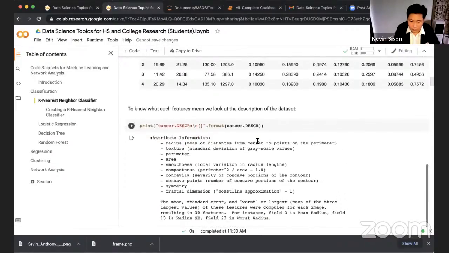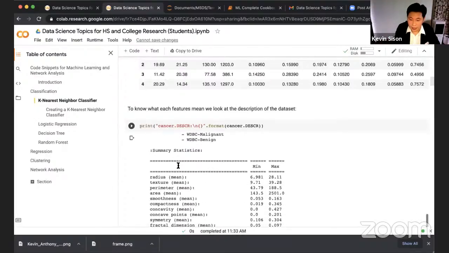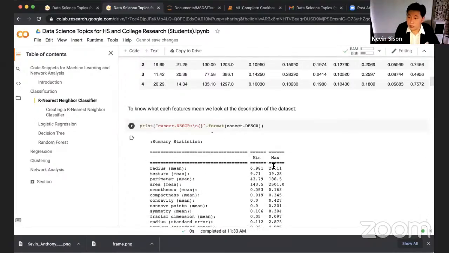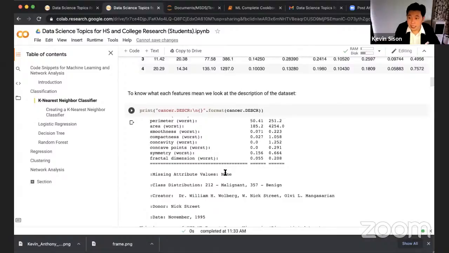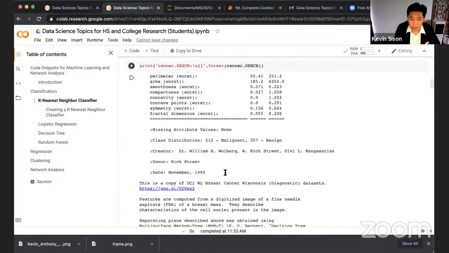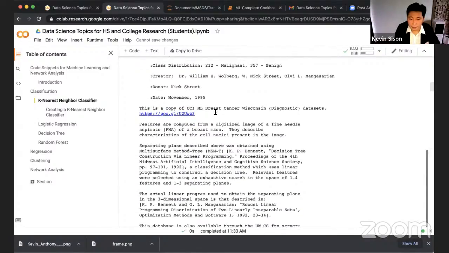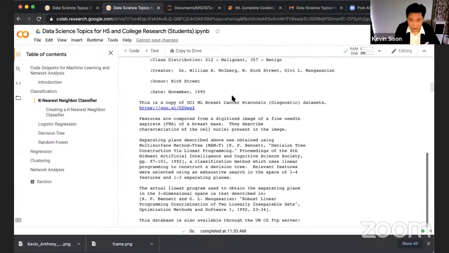All right. So it gives you information about what the radius means, perimeter, area, smoothness, and then it even includes some summary statistics, the smallest value for the mean radius, the largest value. Okay. If there are any missing attributes. Okay. And of course, who made the data set. All right.